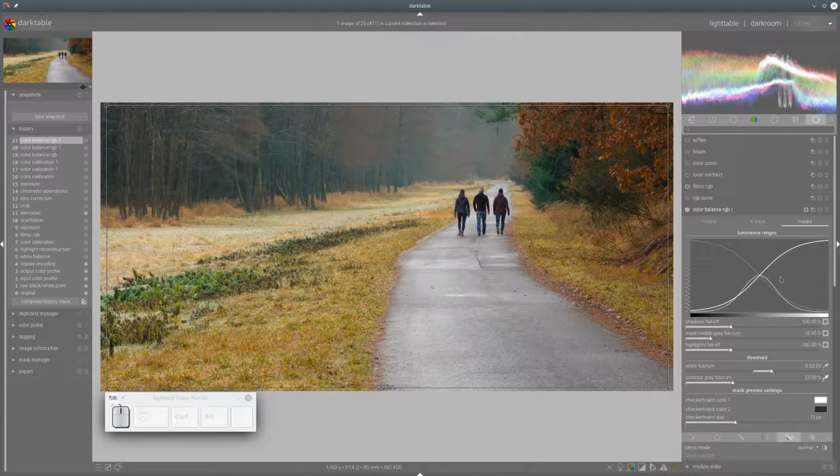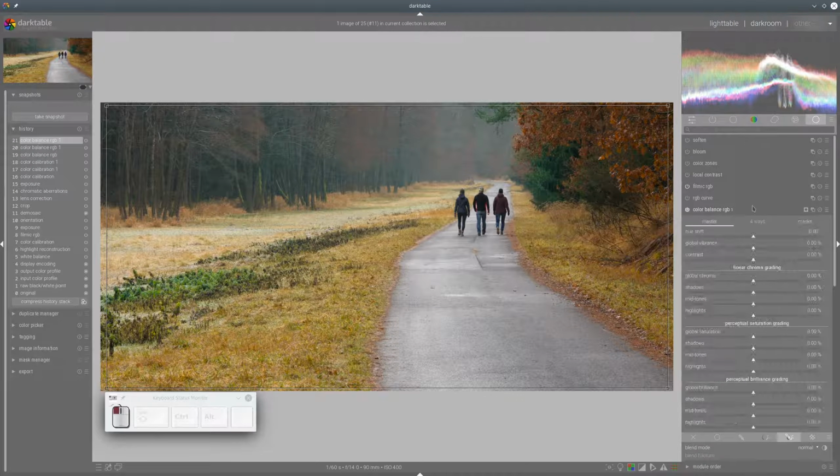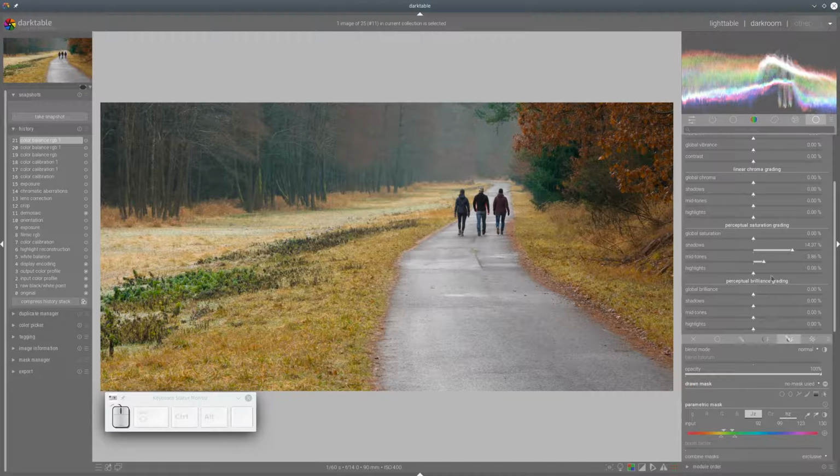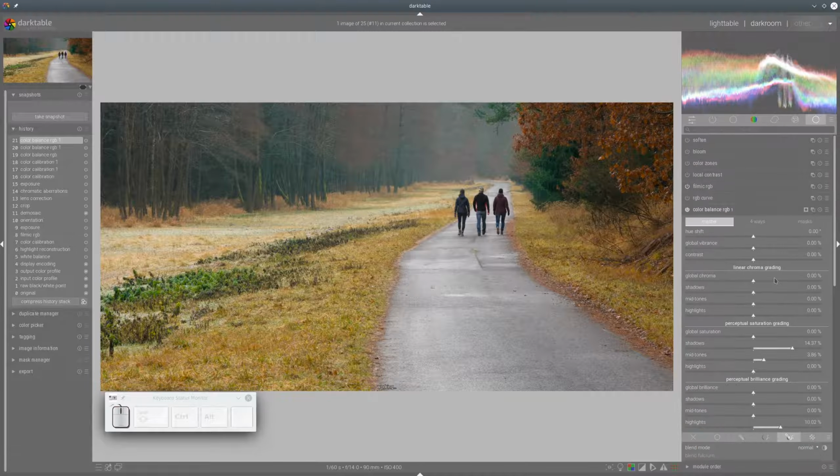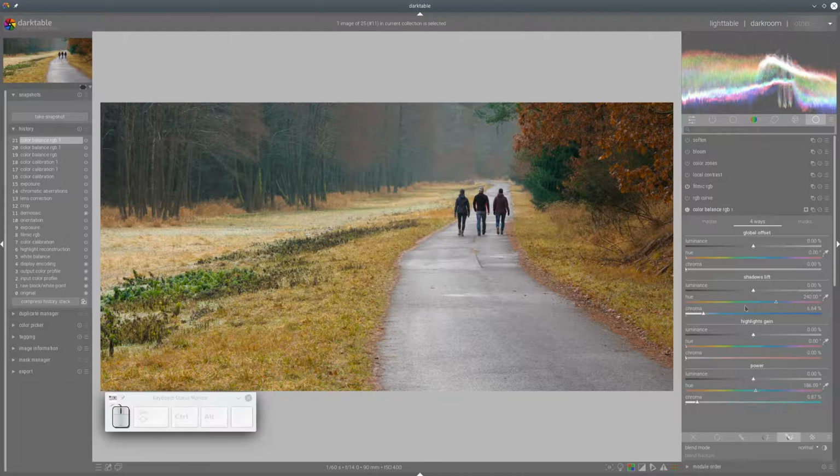Let's see how it looks with the masking bit. And I don't know, maybe just a tiny bit of extra contrast for greens. I think it's too much green here now. Let's go back with our chroma on shadows. I think we're good here.